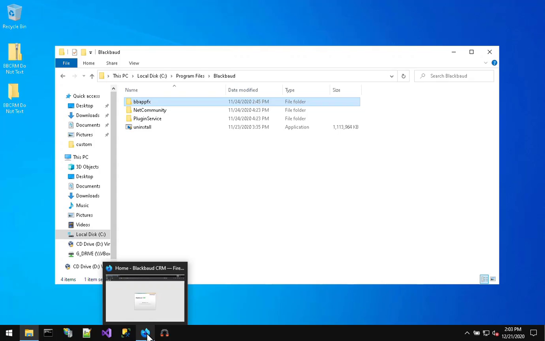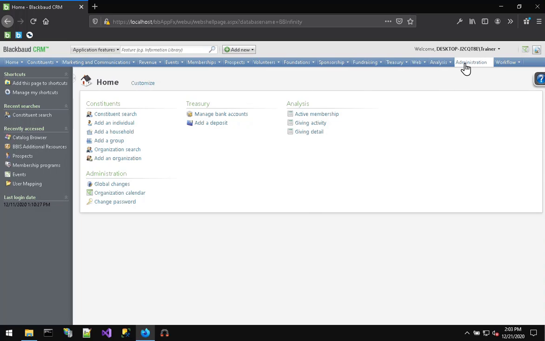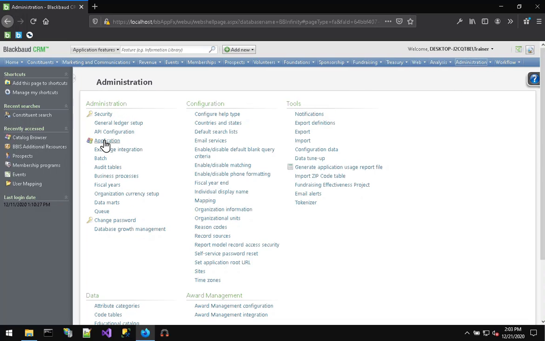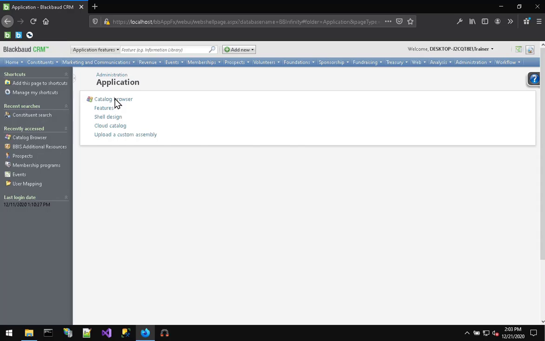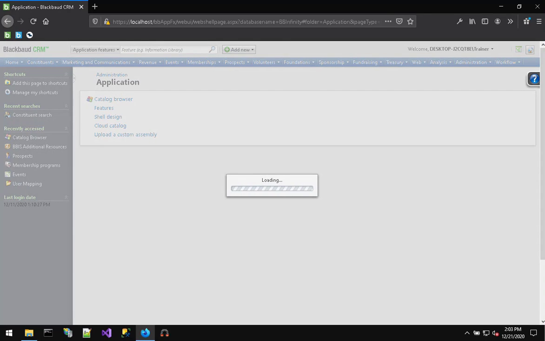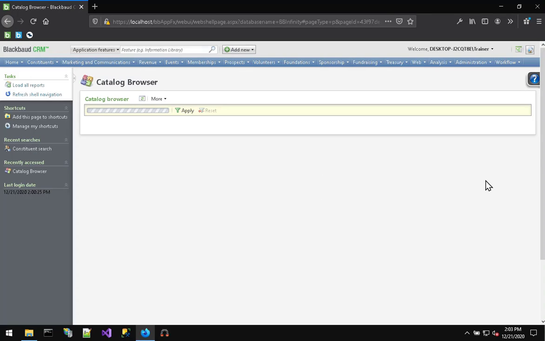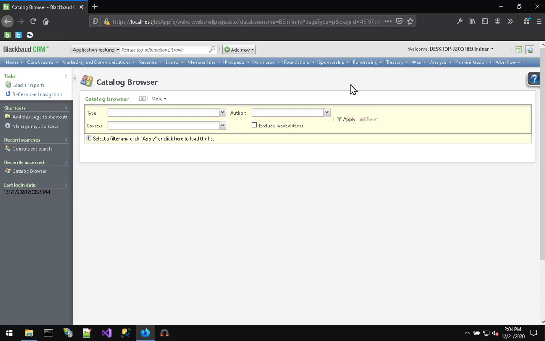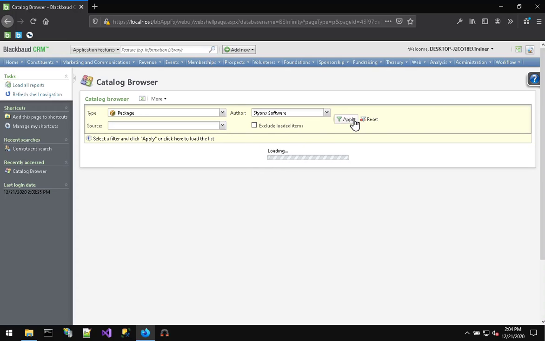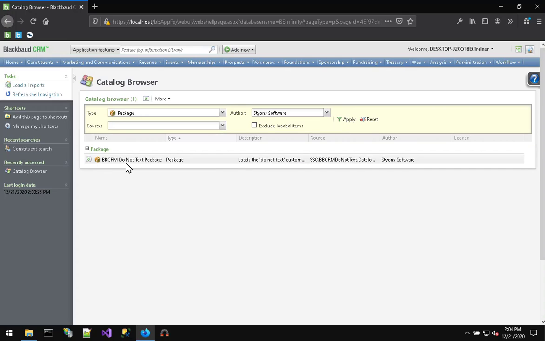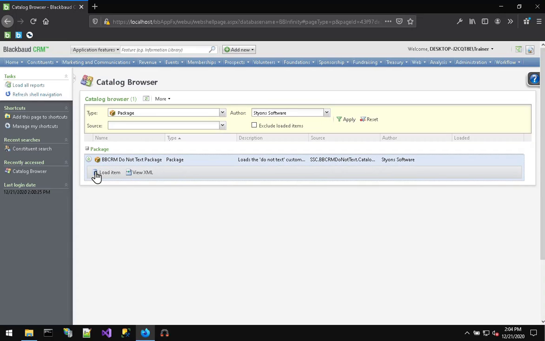Now I'm going to go into CRM, and I'm going to navigate there to Administration, Application, Catalog Browser. Once that loads, I'm going to filter for a type of package and an author of Cyan software. I'm going to click on the Do Not Text package and load it.